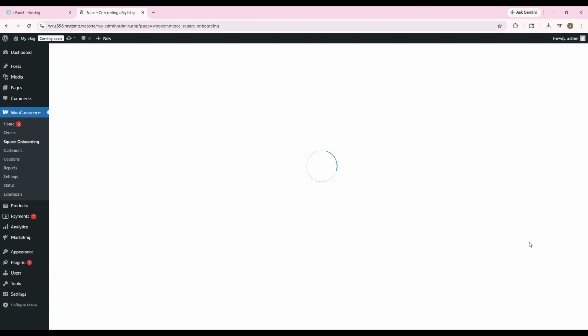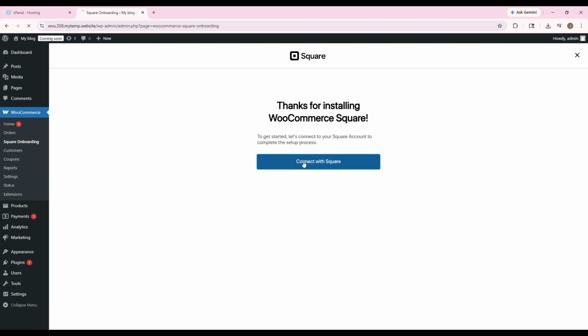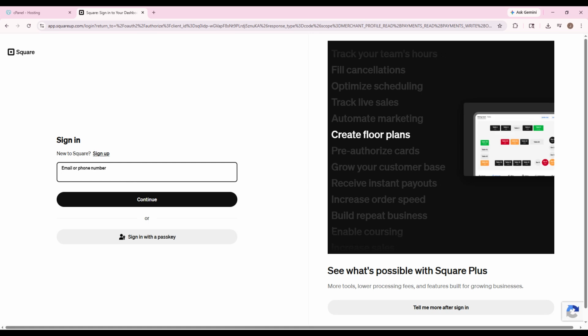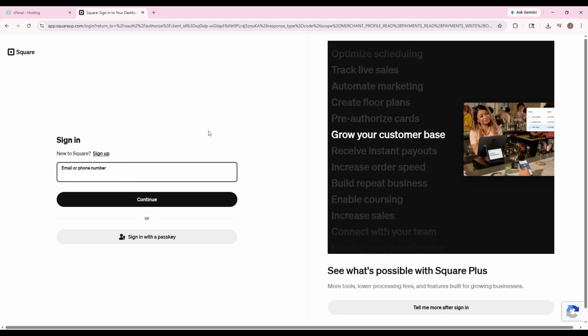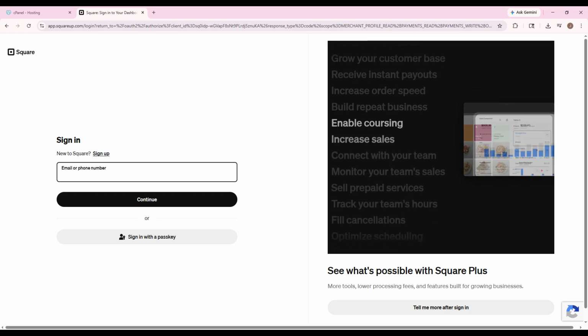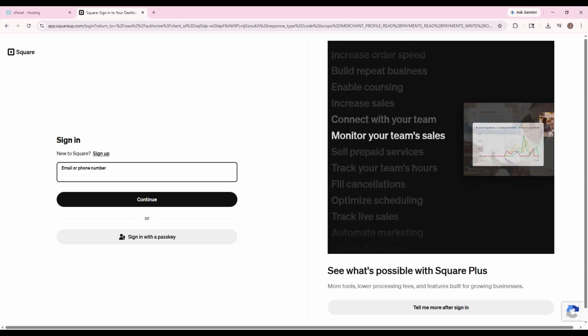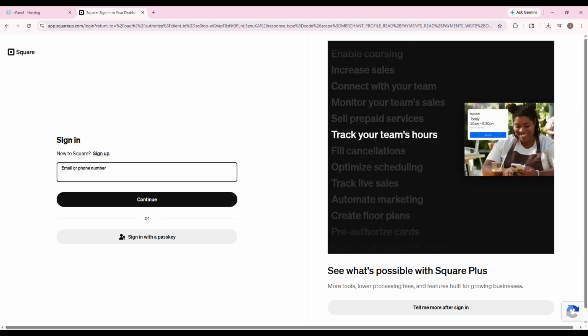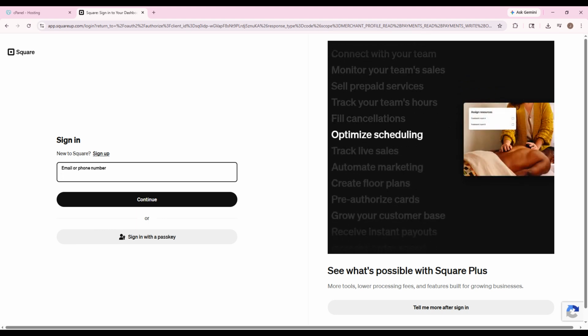A new login screen will appear, and this is where you'll sign into your Square account. Enter your Square email and password, then continue through the login process. If Square asks you to confirm your identity or complete any security checks, follow those steps carefully. After you sign in, Square will ask for permission to connect with your WooCommerce store. This is an important step because it allows the two platforms to communicate securely. Review the permissions, then allow the connection if everything looks correct.